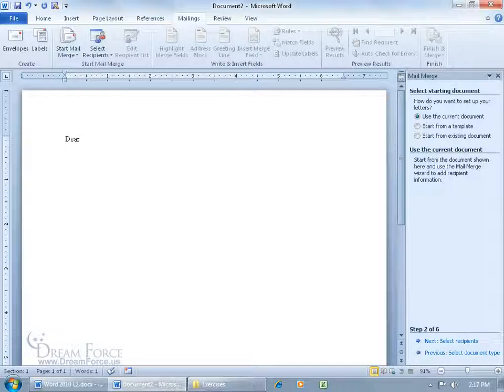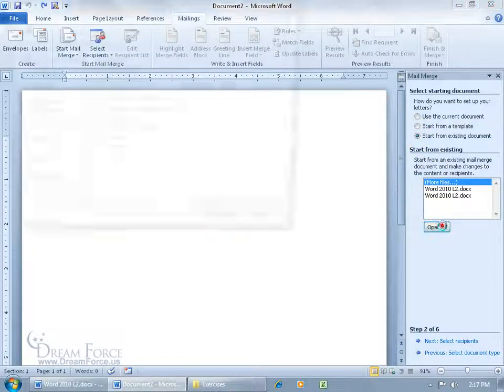So it's a field that says, okay, pull in the first name, pull in the last name. In any case, let me go ahead and hit undo. So I'm not going to use the current document. I have one out there, so I'm going to start from an existing one. I'm going to go ahead and click Open.